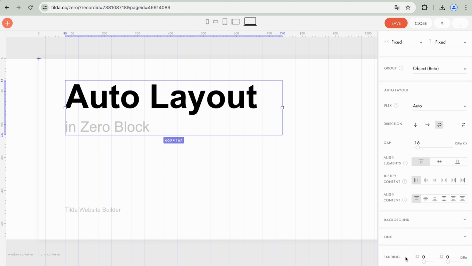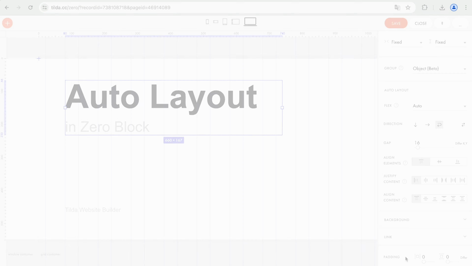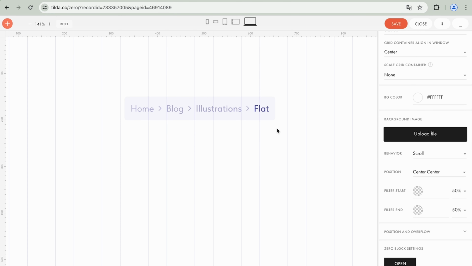Let's explore some examples of how you can work with auto layout and where you can apply it when building a website. Let me open the Zero Block editor. Suppose I want to create breadcrumbs for my website to improve navigation between sections and place them at the top of each page. However, the pre-designed block with breadcrumbs doesn't quite suit me, so I've decided to create a custom one in Zero Block. The breadcrumb navigation will include several elements. I've already added them to the artboard.